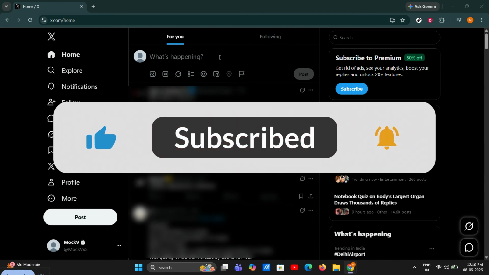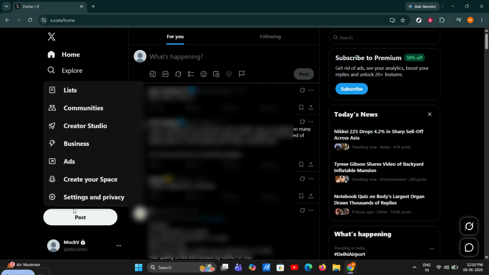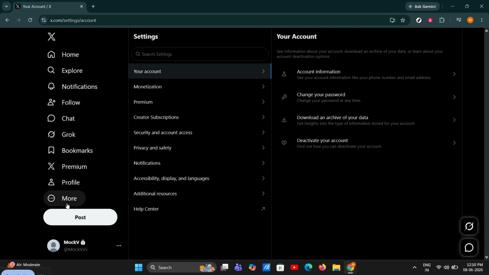First, log into your X account. Once you're signed in, look at the left-hand menu and click More. This opens up the full list of account options and settings. Next, click Settings and Privacy. From here, you'll be able to adjust your account preferences and content controls.